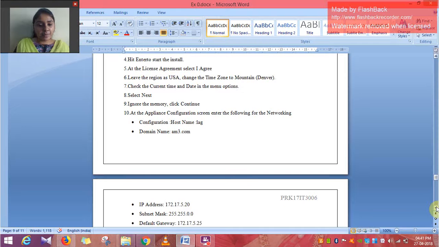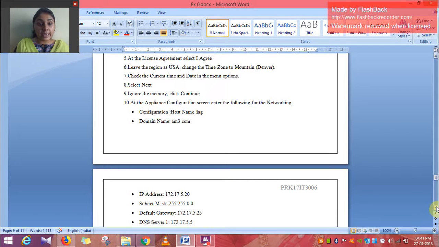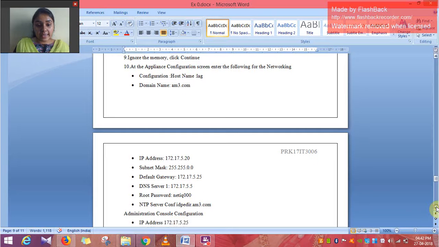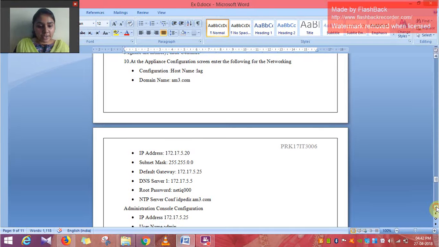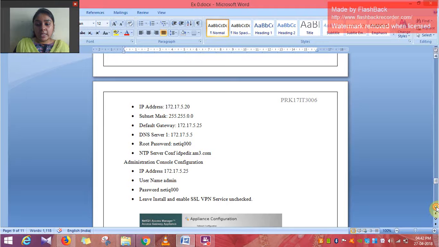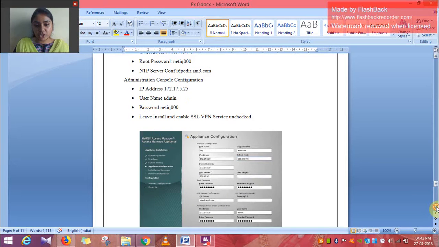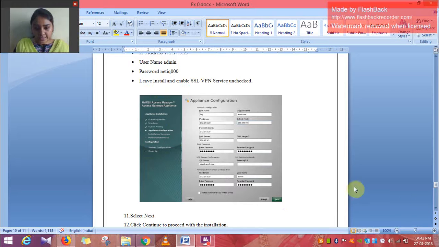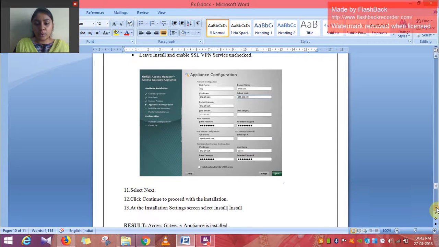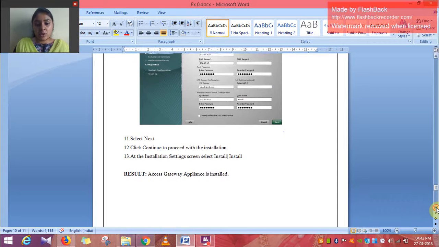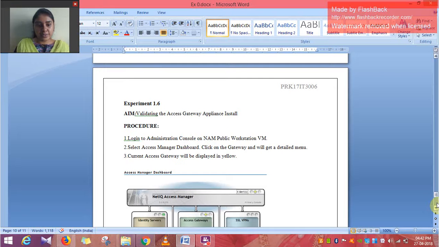USA can be the region, and then we need to give the current time and date. That's very important, to give the current time and date, and then a series of information must be given. We must give the default gateway, the subnet mask, the IP address, the root password, all of these details. We must enter it on this page as mentioned in this screenshot. This is how we enter it, and then we give next, and then the installation will happen successfully.